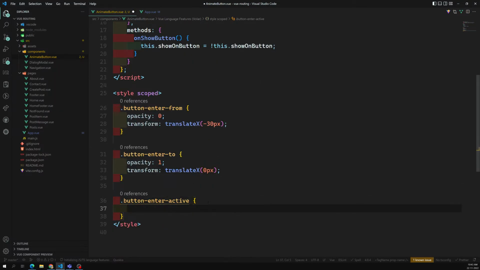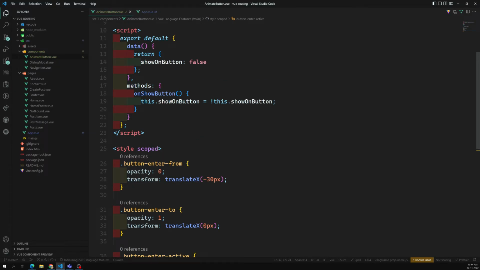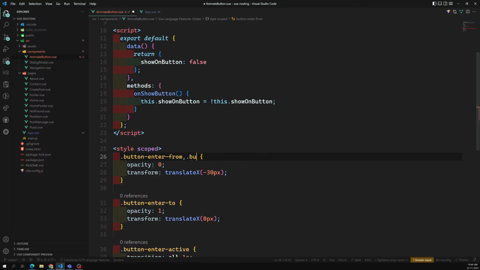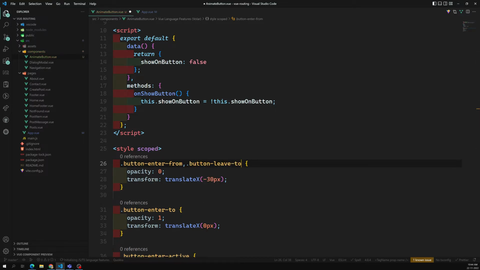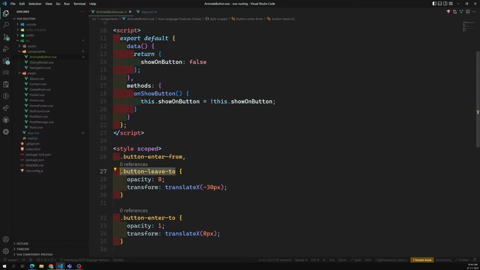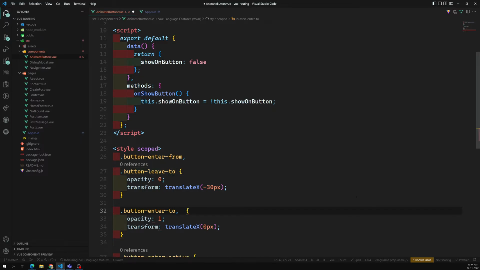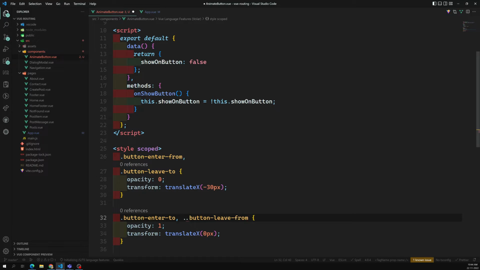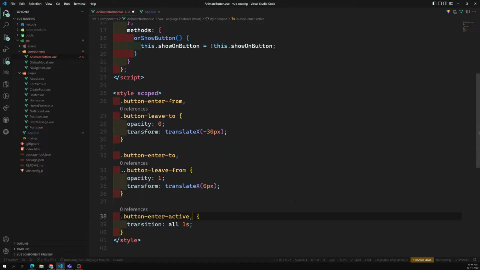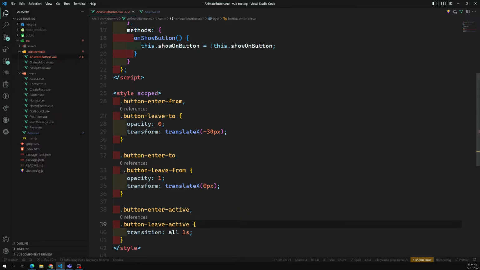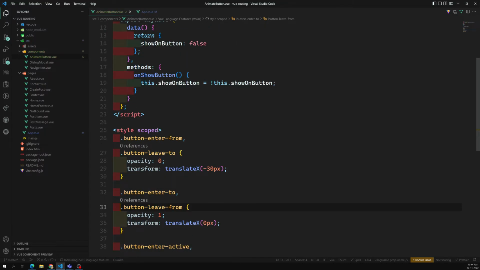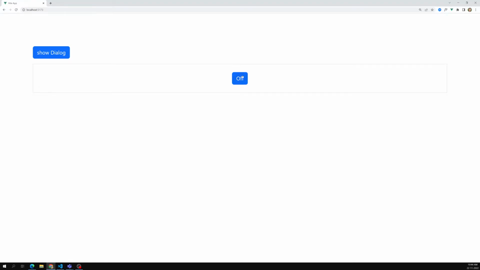And here we'll be having a transition effect, transition all 1 second or anything. So whichever you want you can do it. And here we'll try to do it for the button leave hyphen to. So reverse we need to have it. So to, and this one is from, and the other last one is the active. So we can have an active. So that's it. So this is the CSS effect which I am trying to write. So let's try to see whether the CSS will appear or not.